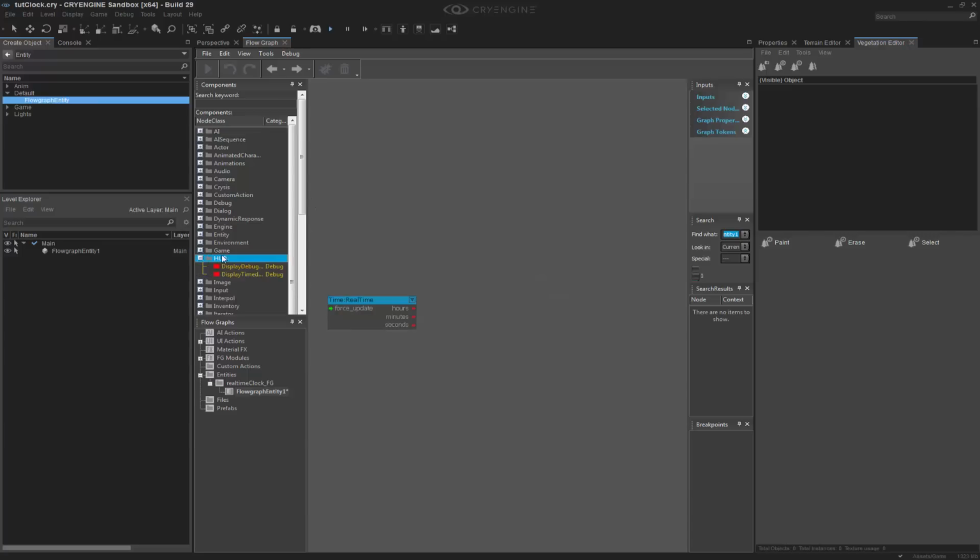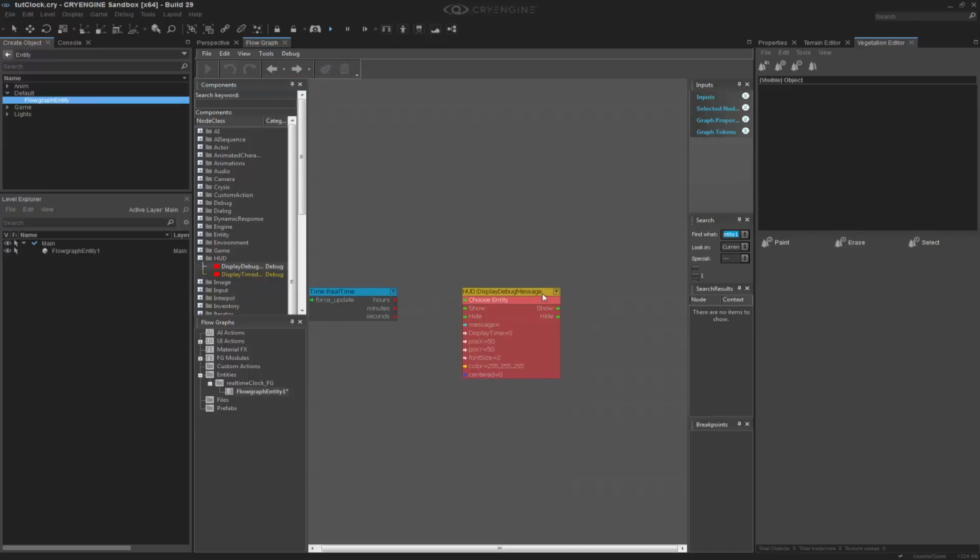If I go to HUD, I can see that I have display debug message. If you're on the game SDK, it'll actually be in the debug. So let's go ahead, and the hours and the minutes are what we're after. So these are two values, but I want to combine both of them. And I actually want to separate both of them.